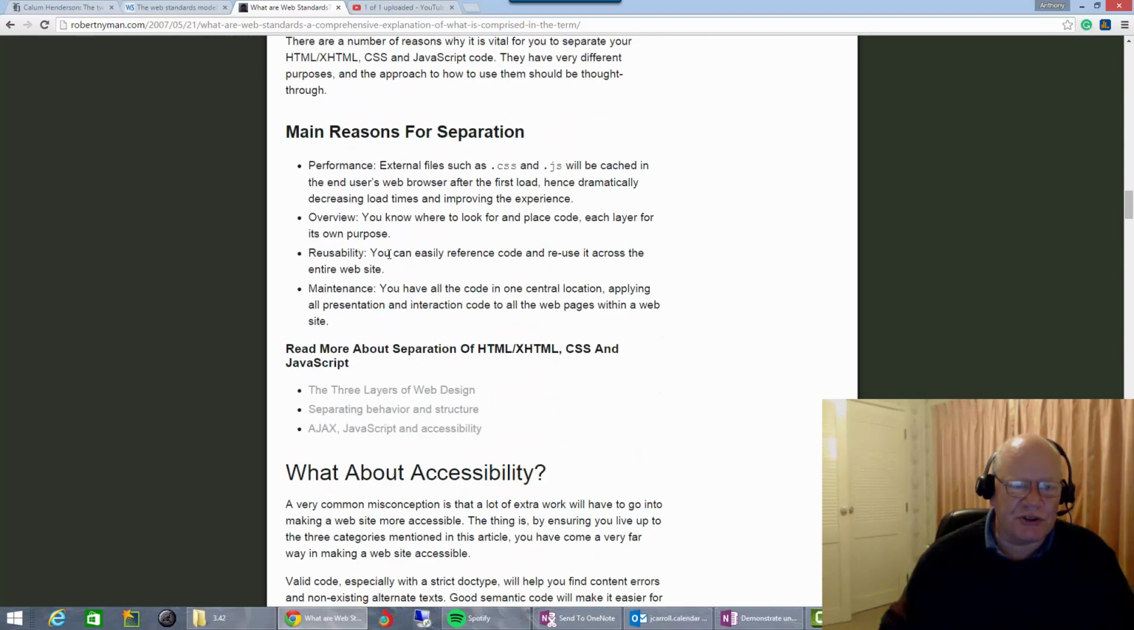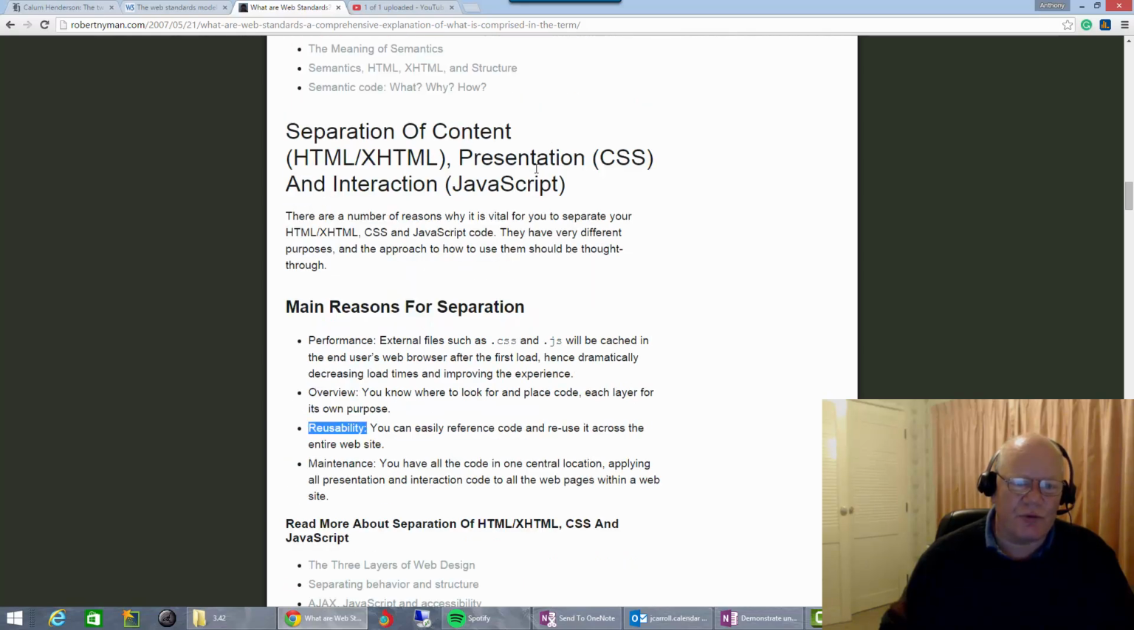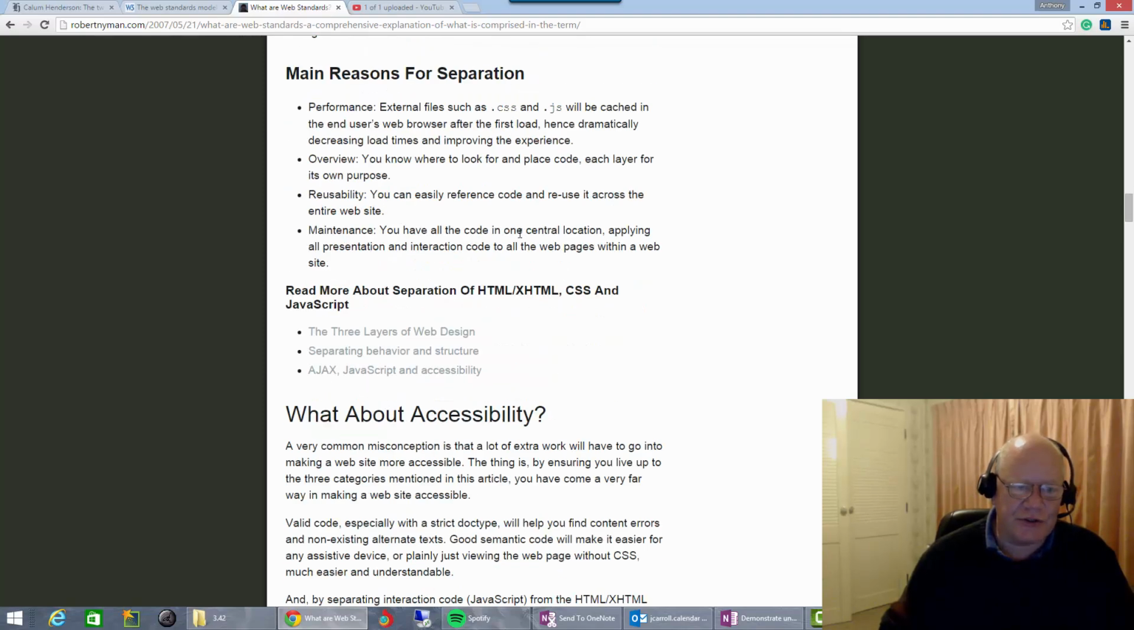Okay, what's the next thing he mentions here? Reusability. So you could easily reuse JavaScript from one website to another, or you could use CSS from one website to another, or you could have a very similar structure but different CSS to have a different look to that structure. So each of these things can be reused on different websites, so it's making that a lot easier to do. And last of all, maintenance.